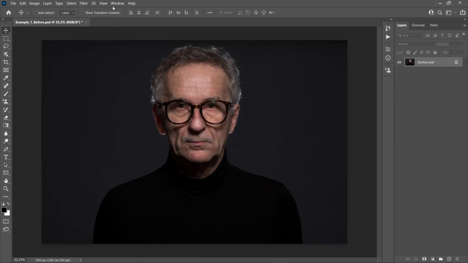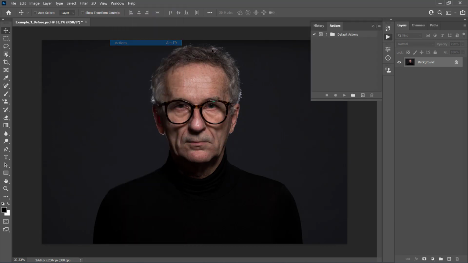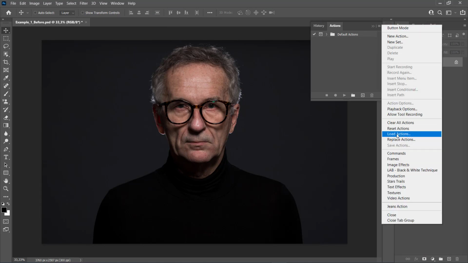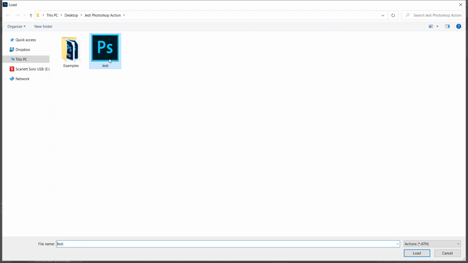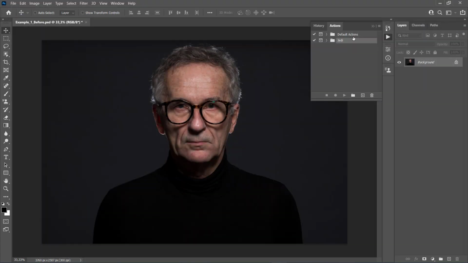Now to load the action, you go to Window, Actions, and here in the Actions panel you click on this menu icon over here and choose Load Actions. And here just select the Jedi action that came with the download and choose Load. The action folder will appear here in your Actions panel. You find the main Jedi action here and also the Update Sharpening action.